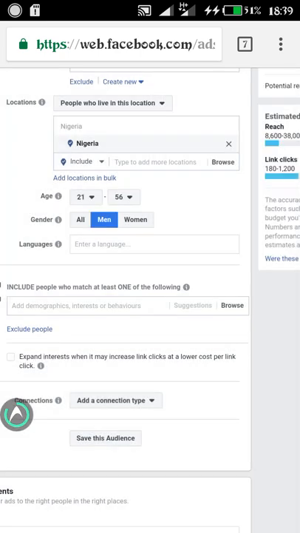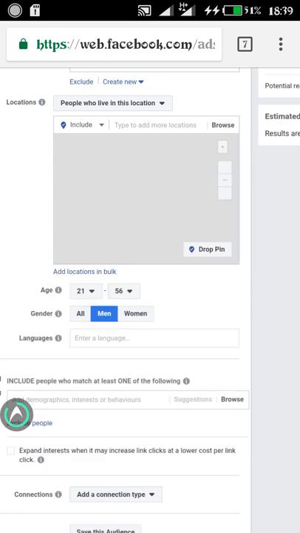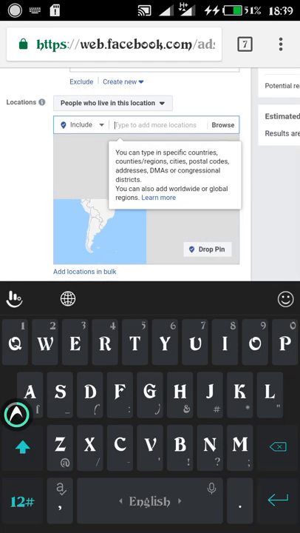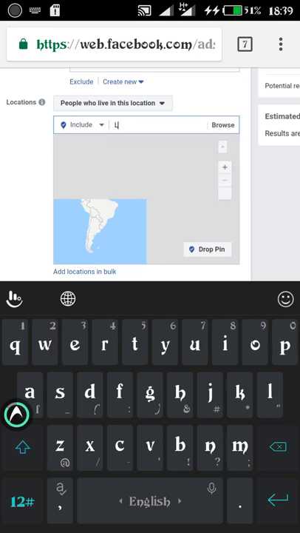check it out and say no, you don't want that you want to select the states that you want, that you don't want to target the whole of Nigeria in your advert. So I can decide to say maybe I want to target Lagos in my advert. Is going to bring it out now.